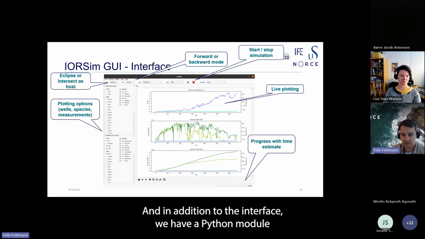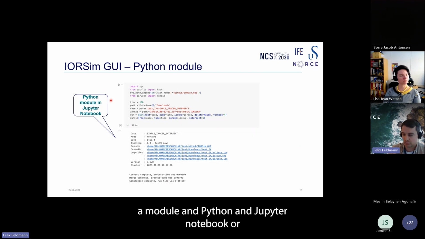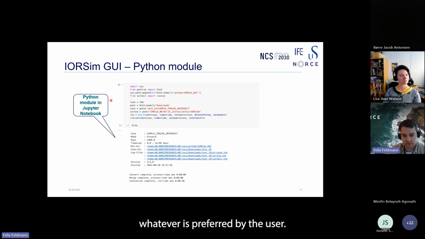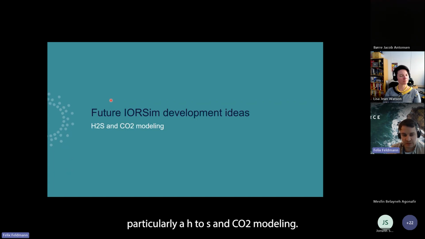In addition to the interface, we have a Python module for users that prefer to use Python scripting. IORSim can be imported via a module in Python and Jupyter Notebook or whatever is preferred by the user. So this is the latest development here. And now we will move to future IORSim development ideas, particularly H2S and CO2 modeling.